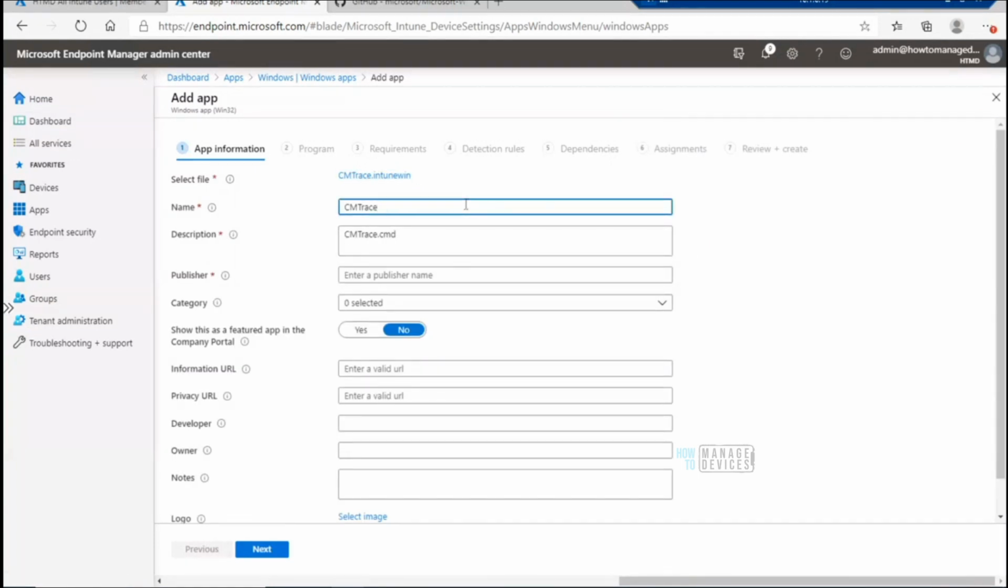I will say CM trace copy app, and I will keep this as log file reader or something. Always describe your application, what you're going to create. That will help other admins in your organization. Otherwise, they might not have any clue.